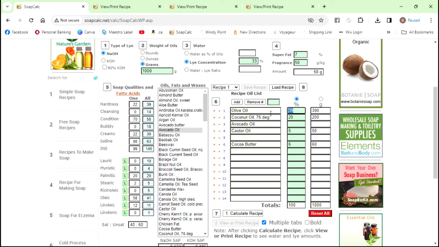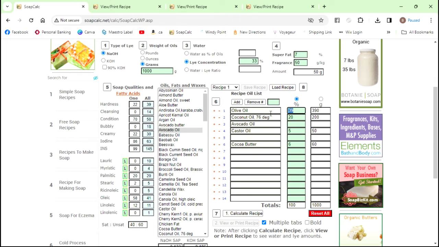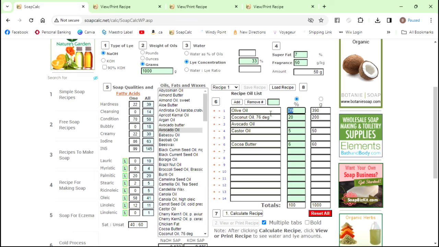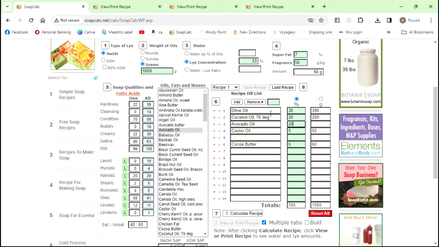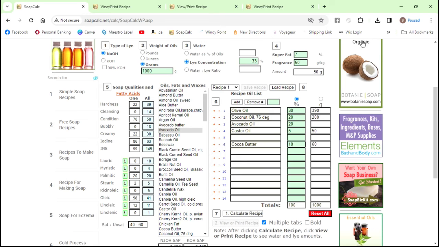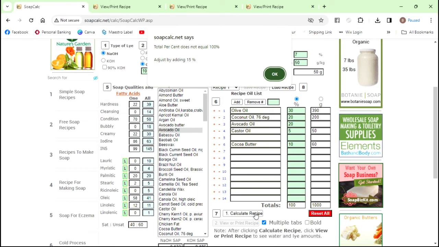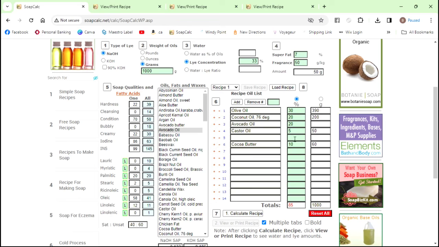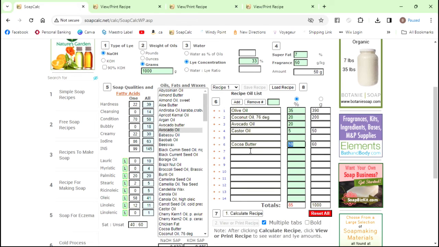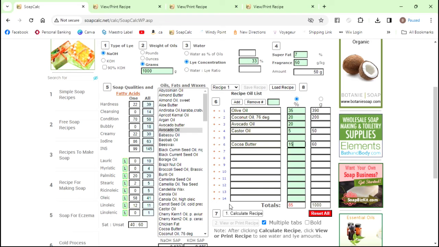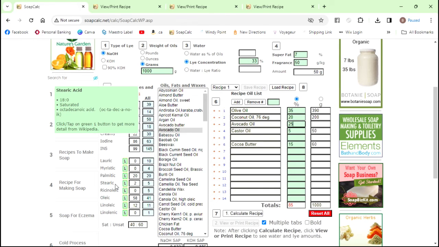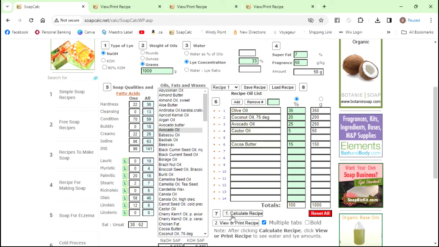I know olive oil is very expensive right now, so we'll just say 30% olive, 20% coconut, 20% avocado, 5% castor, 10% cocoa butter. Where does that get us? We still need 15%. That's a lot. So let's go to 35% olive, 15% coconut, and that's going to leave us still needing another 5%, 25% avocado. There we go, we're at 100%.